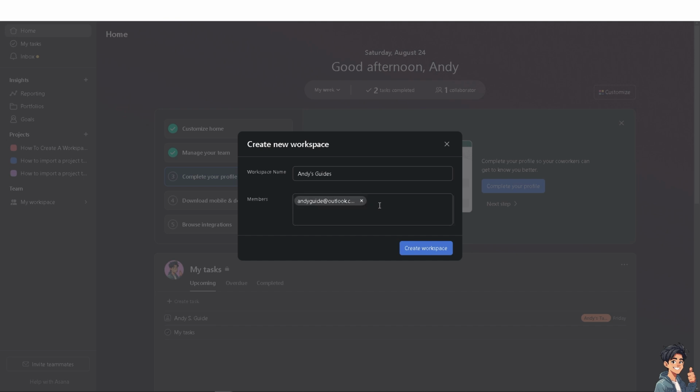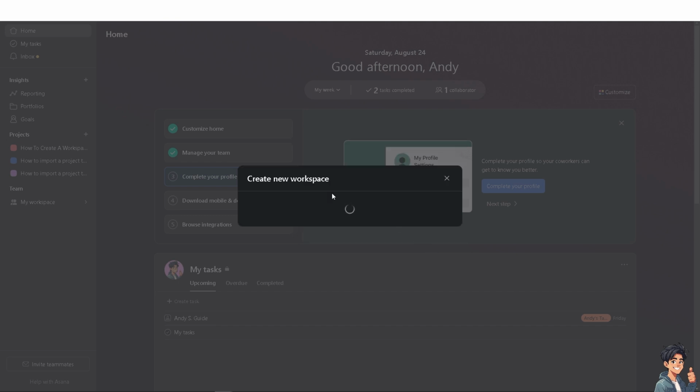So if you have multiple members here, or that is already added in your contacts here in Asana, you would be able to add them here. But in my case, I'm just using my test and training accounts. So in this case, I'm going to be adding one of my emails instead. And all I'm going to do is click the create workspace button.